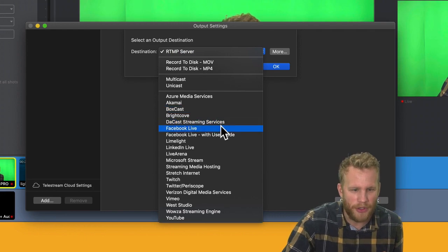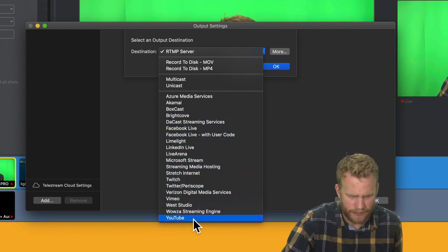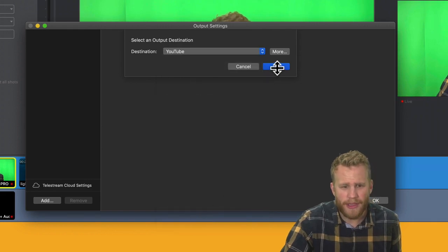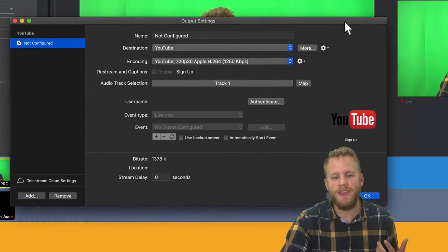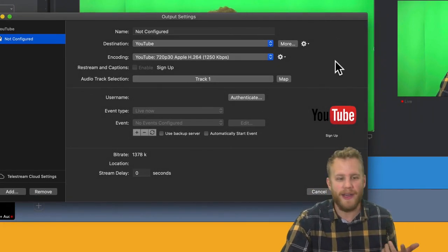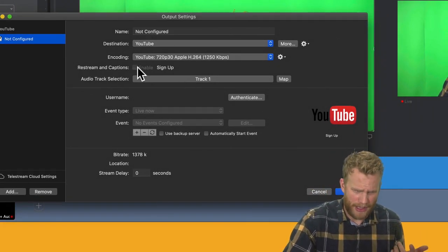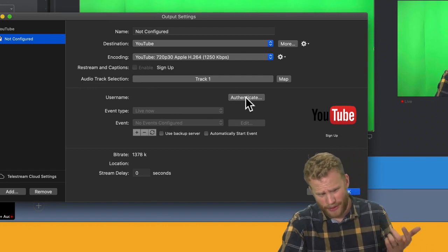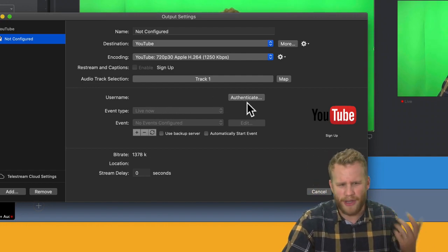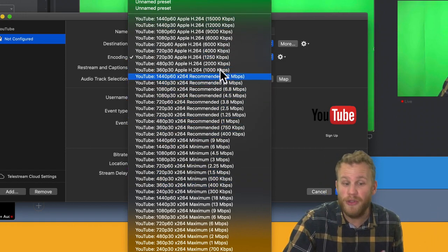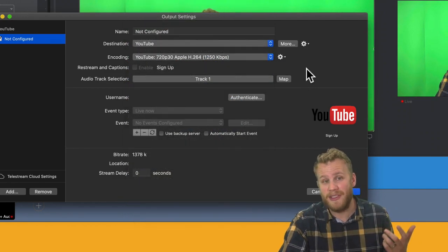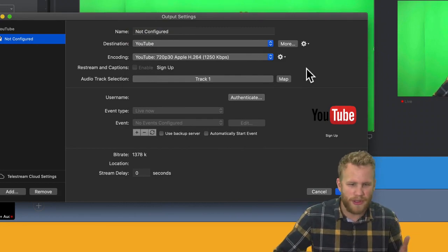Let's just say we want to go to YouTube. You say, okay, YouTube's my destination. Perfect. Now it's going to have you set up your YouTube settings. So in here, you're going to put in your username and your password. You're going to authenticate it. You can use any sort of encoding. I would stick with the YouTube presets if you're just getting into streaming.